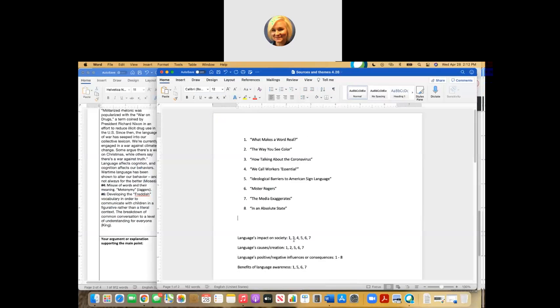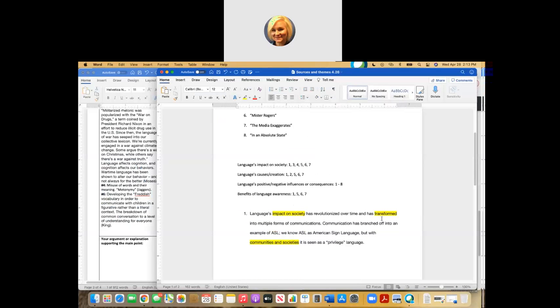So if we looked at this first thesis statement here, if we wanted to focus on ASL, this is actually a persuasive thesis because we're talking about how these certain communities and societies are seeing ASL as a privileged language, and our opinion, at least from reading this thesis statement, is that that's a ridiculous notion, that it's not a privileged language, but it is an actual full-form language. It is a way to communicate. So that's how we would write a persuasive paper. We would focus on that.